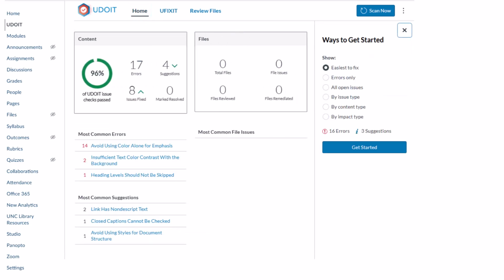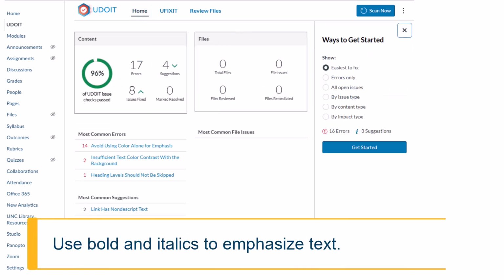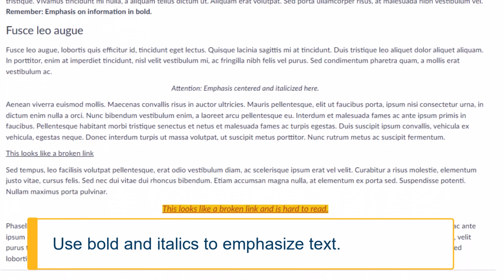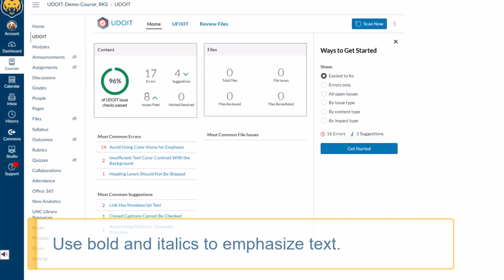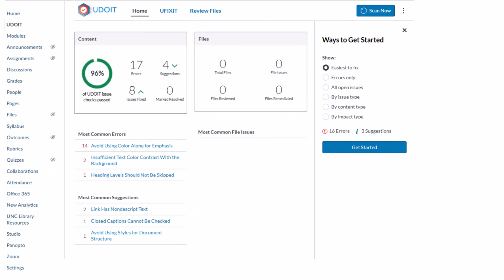The second guideline is to be sure to use bold or italics to emphasize text. Underlined text on a digital screen looks like a link to users. They will try and click it, and it will look like a broken link. So while it is not currently flagged as an accessibility issue, it is a best practice not to underline anything unless it is indeed a link.